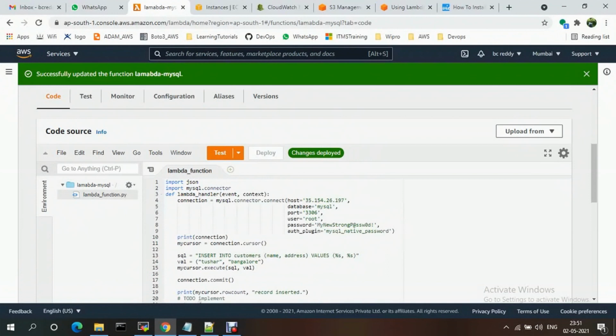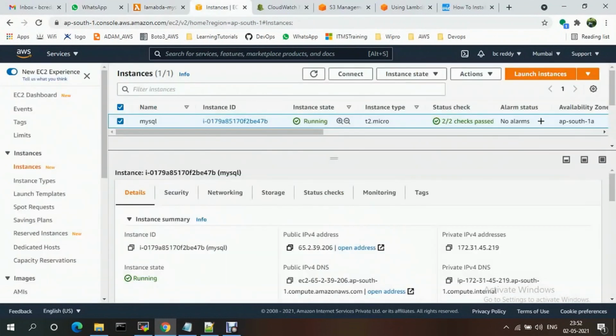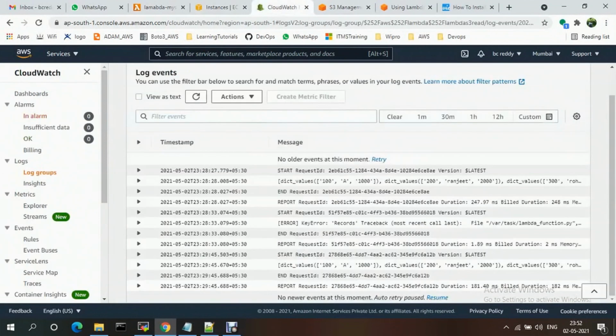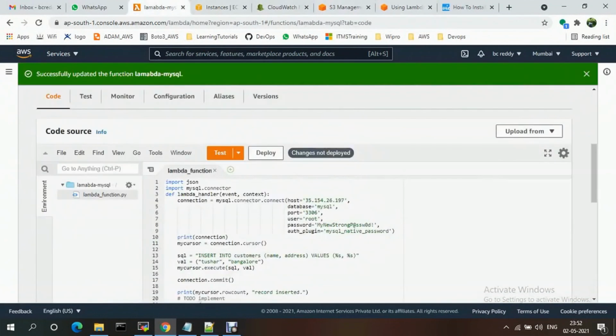See what I will do here in this function. I'm importing JSON and importing MySQL connector. We already have this under the Lambda layer. So I'm providing my database details. Host name: you just need to provide your host name. This is hard coded, which is not recommended, but meanwhile I'm just going with these values.